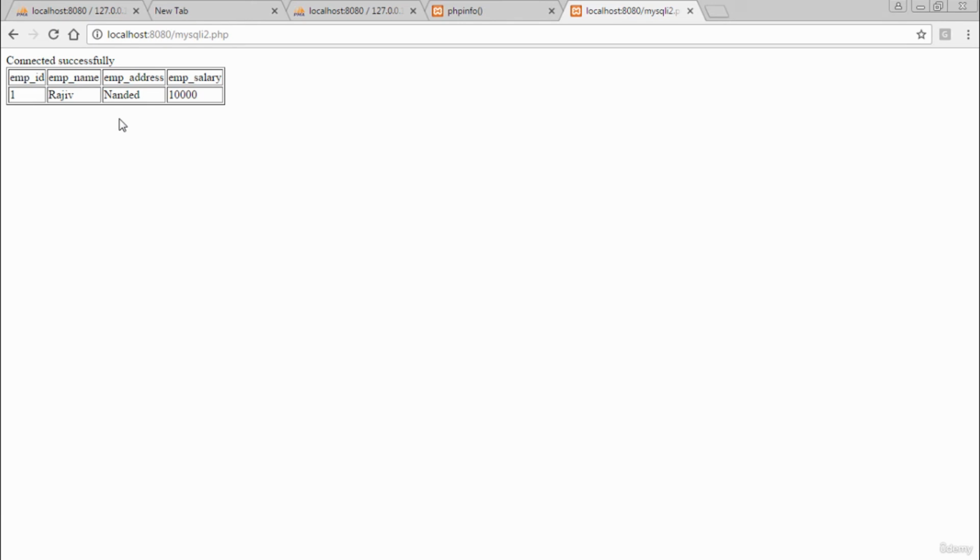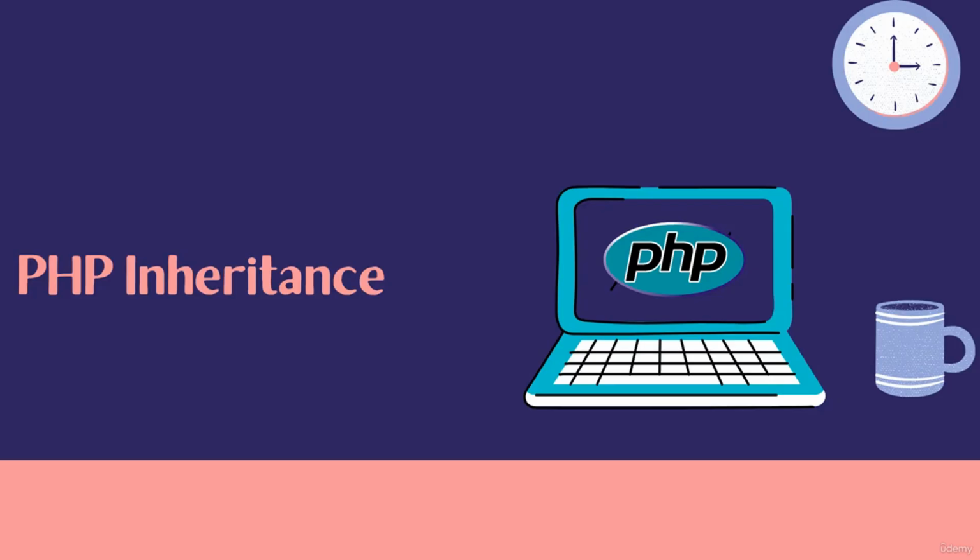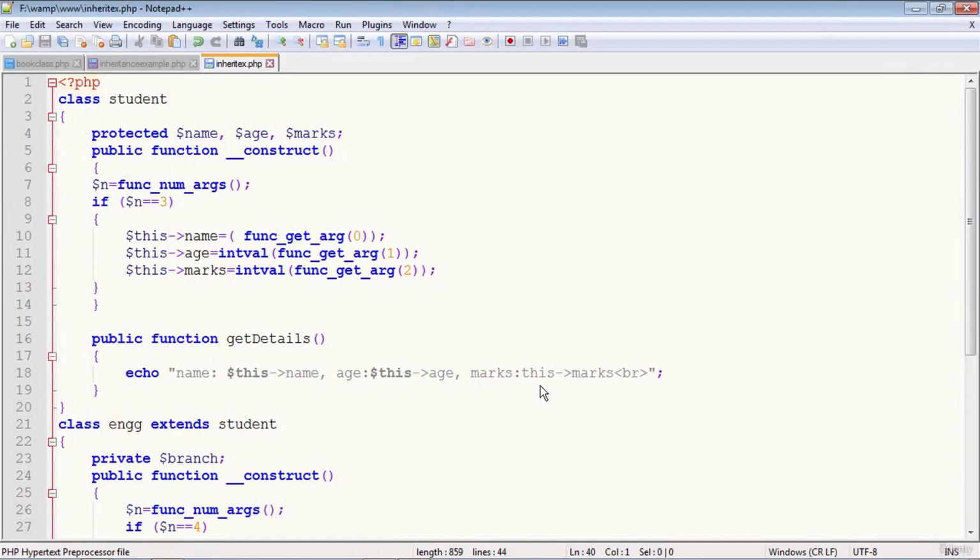In this video, we will learn a very important feature of object oriented programming, which is called inheritance. This example shows how you can establish inheritance between two PHP classes. In this PHP script, there are two classes that are defined. One is student and the other is engineering student, ENGG.